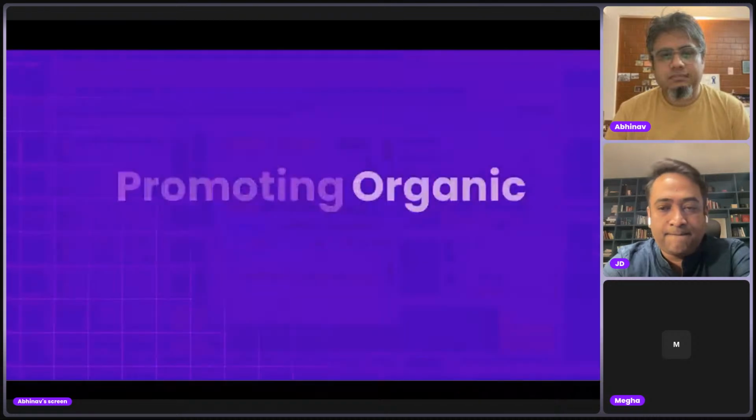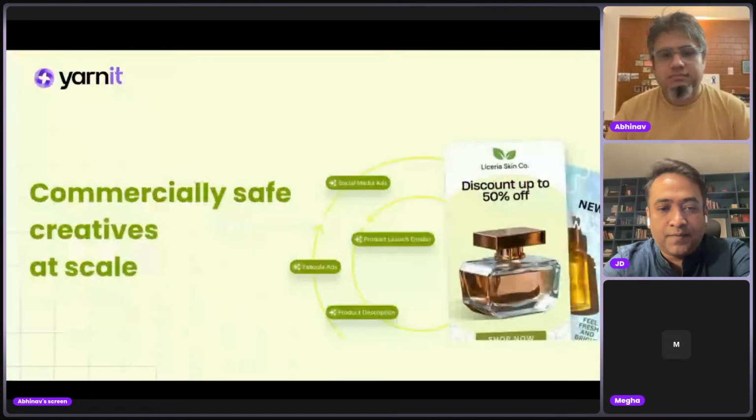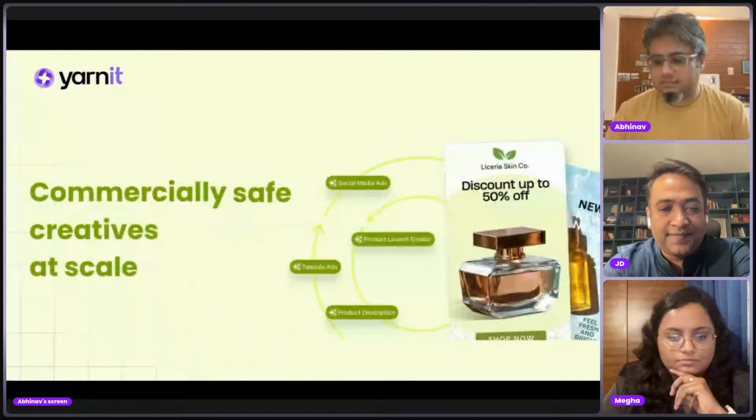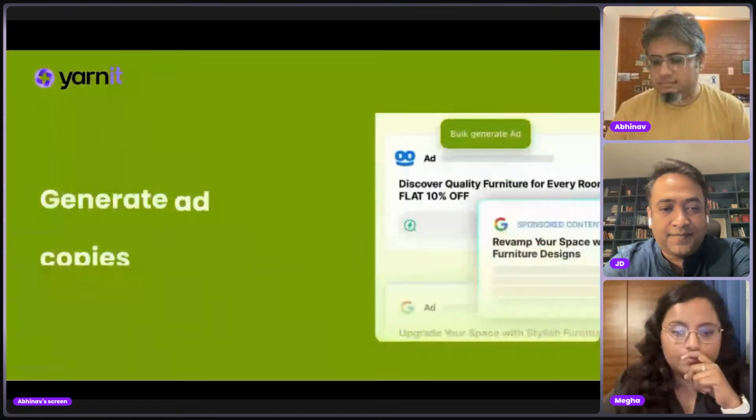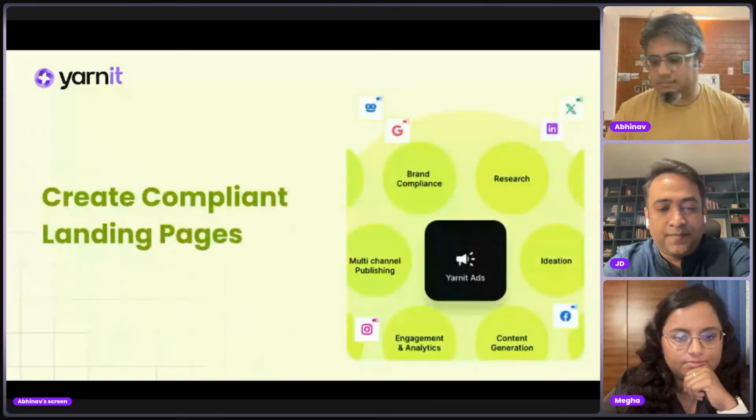Now, what if you could promote this content inorganically? You can generate commercially safe campaign creatives and create compliant and high-performing search ads in just 3 clicks. And of course, the landing page for the campaigns.